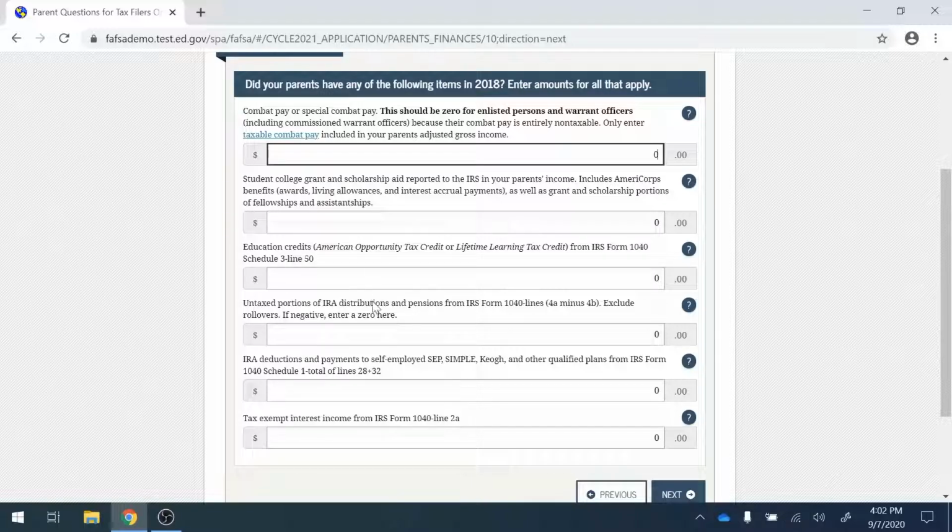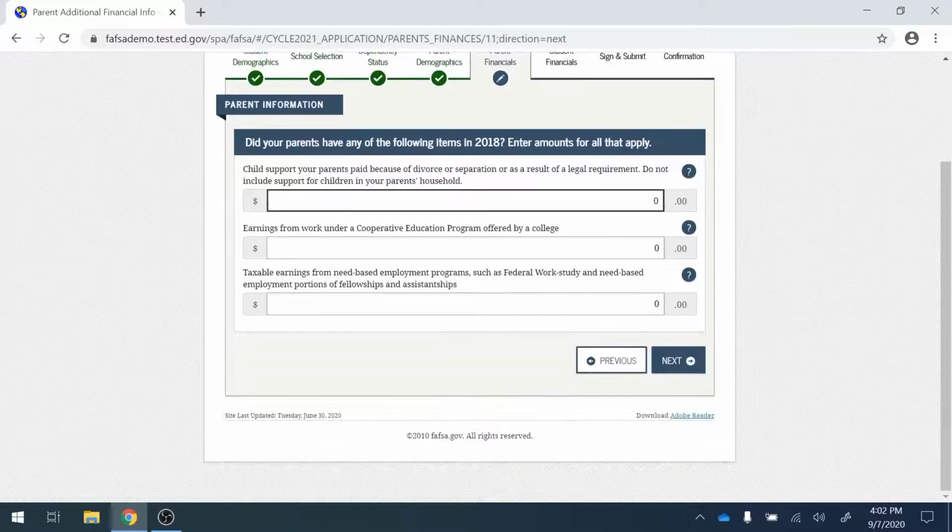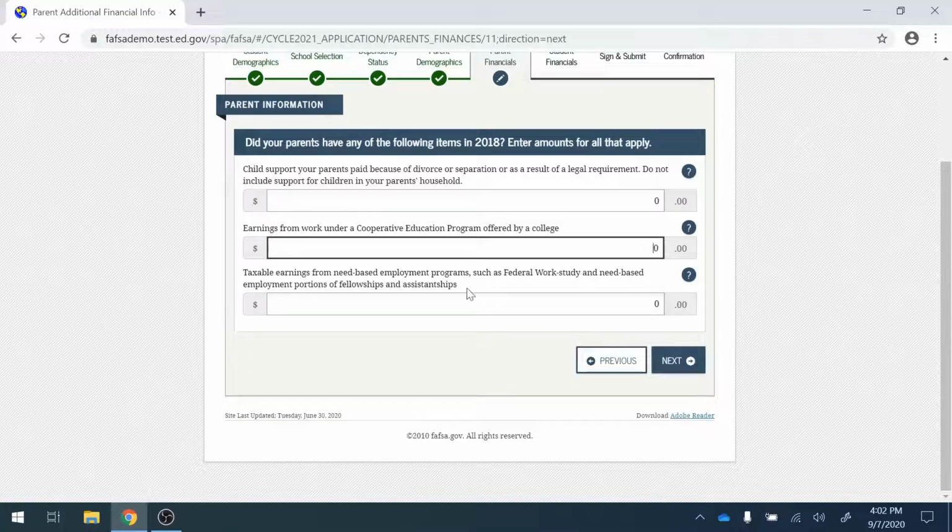So again, you would just go through these questions. It tells you what line to look for on the tax return, and there's help questions to plug them in here. If you don't have any of these items, you can leave them zero, and then you go on to the next block. And then they ask if you receive child support as a parent, or do you pay child support? So again, pay attention if it's money coming into your household or money going out of your household. So again, child support, working under federal programs or co-op programs, different things.